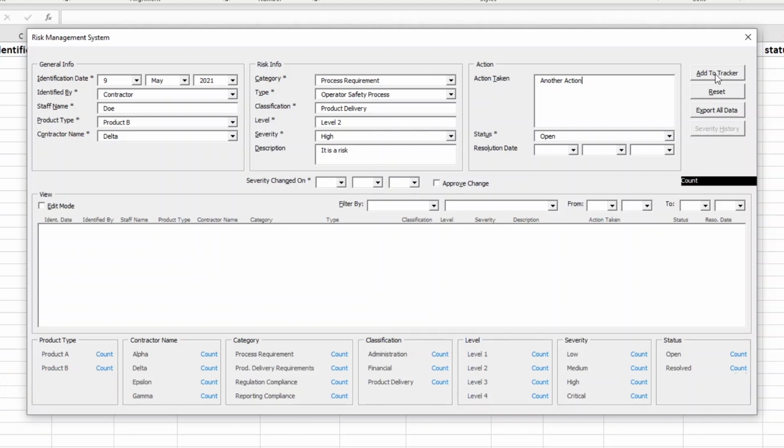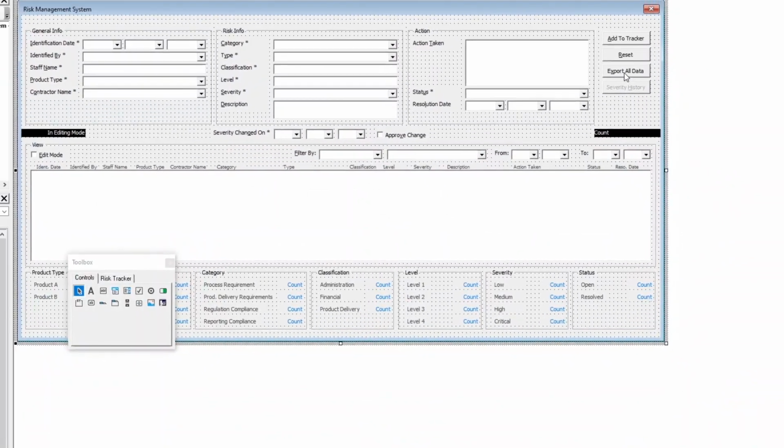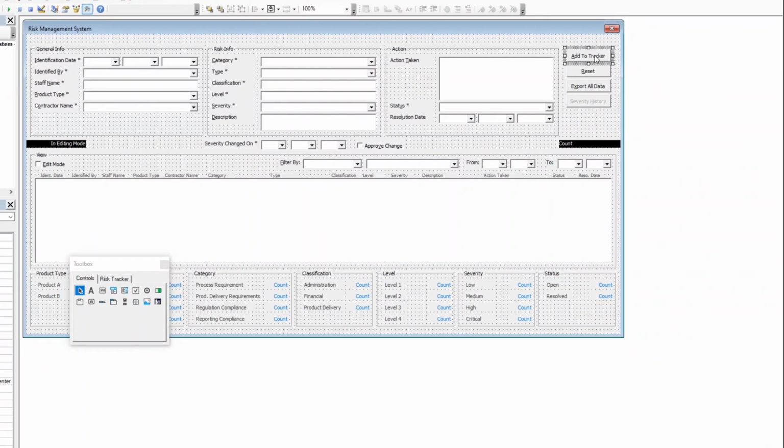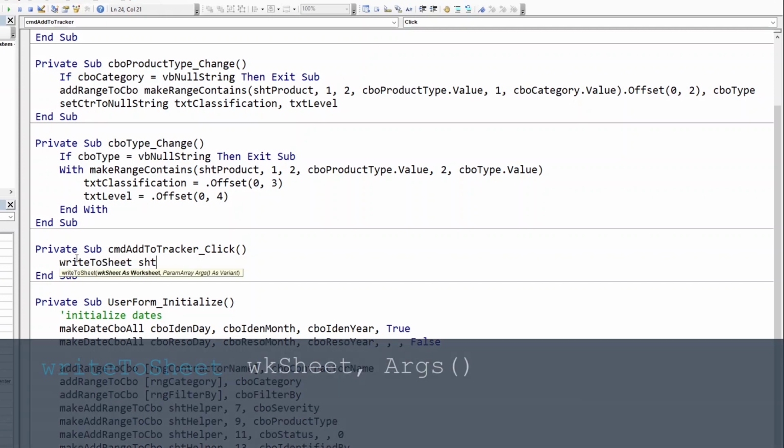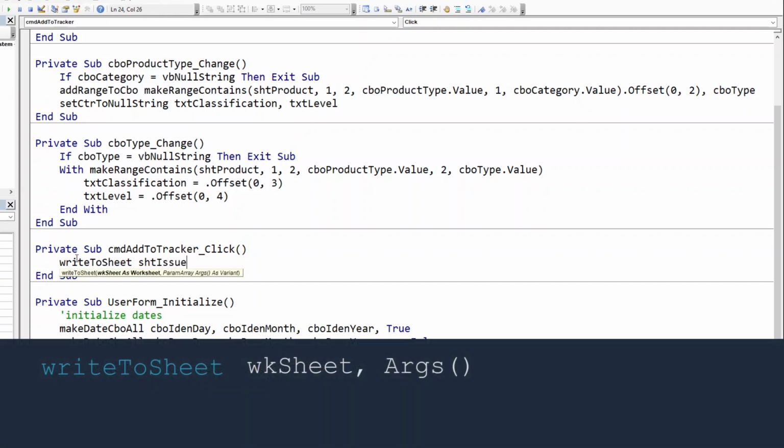Next is to store this information onto a worksheet when the Add to Tracker command button is clicked. Let me quickly show you how to do that. You can double-click the Add to Tracker command button to get to its click event. We will use a function called WriteToSheet. It takes the worksheet you want the data to be written to as the first argument. In our case, SHT issue.